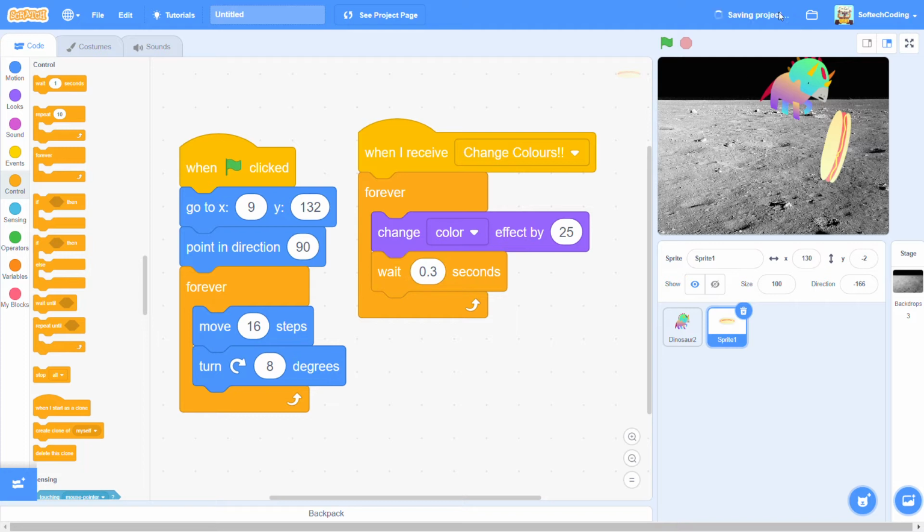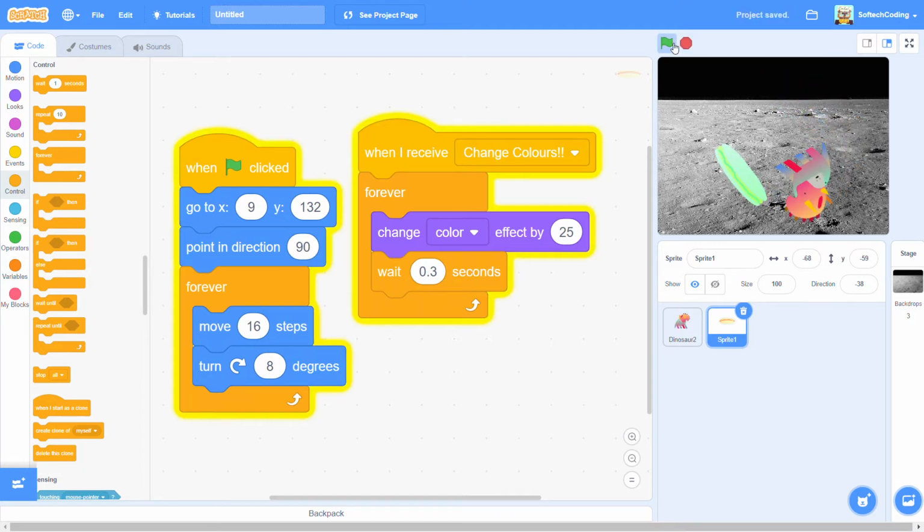Okay, so now we're going to click save and we're going to try it. So now our hot dog changes color at the same time as our dinosaur, which is really, really cool. Okay, so now we have an alien. Oh, that makes sense why they're on the moon. They're alien hot dogs and dinosaurs that are changing colors.